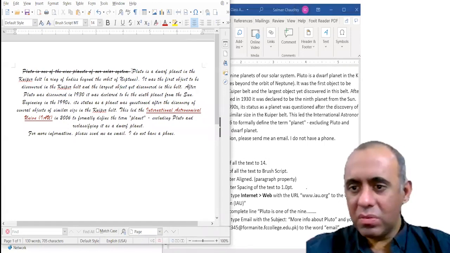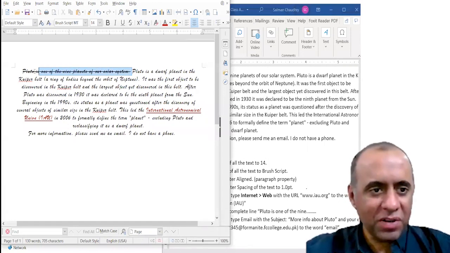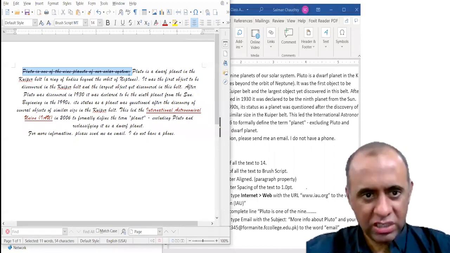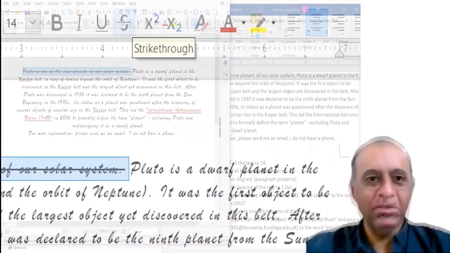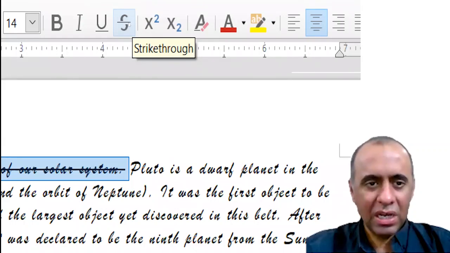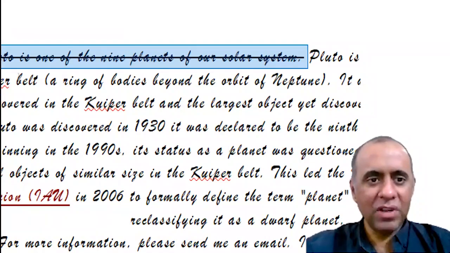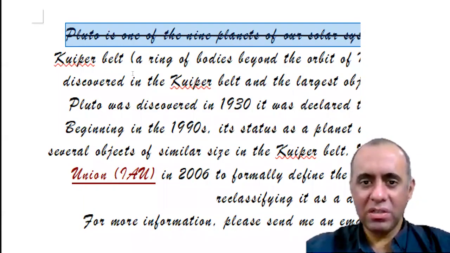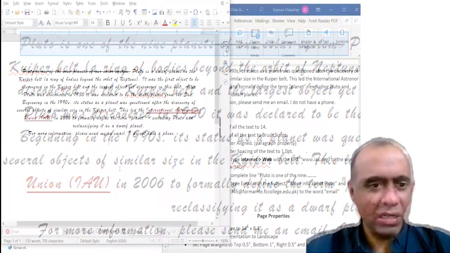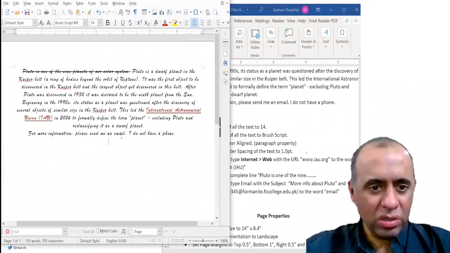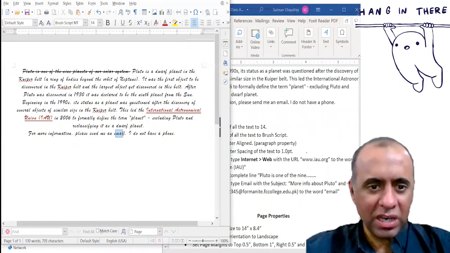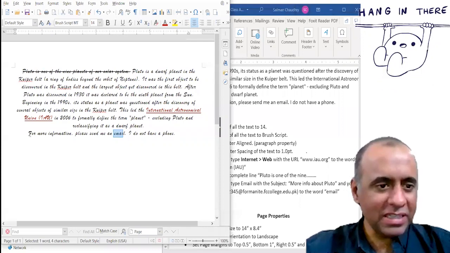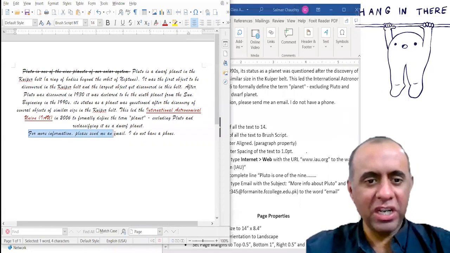So sir, please repeat this. You select the first line, Pluto is one of the 9 planets of our solar system. Then you can also use this strike through option, and when you click that, all the text will be crossed. After that, you are going to select this word called email. So the last line of this text says, for more information, please send me an email.